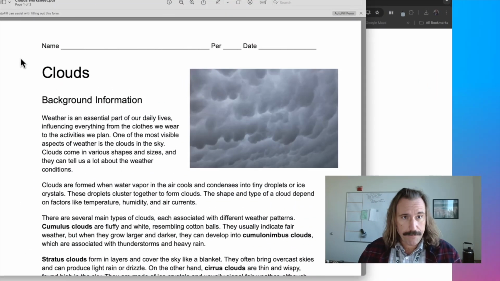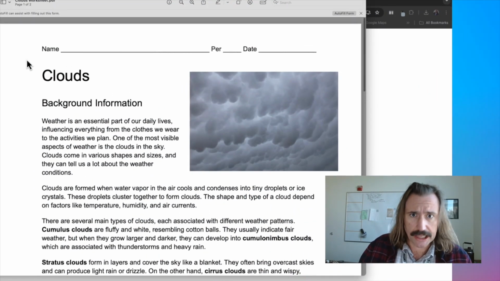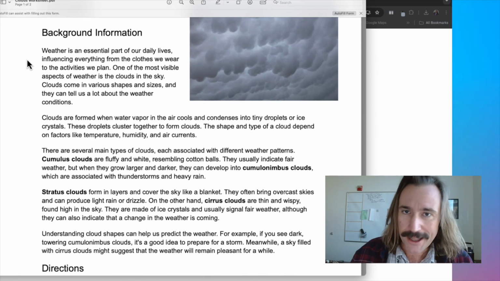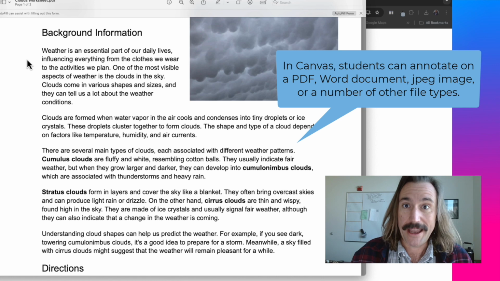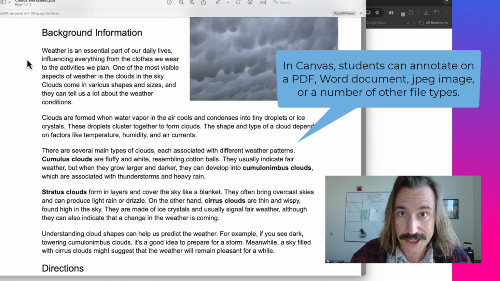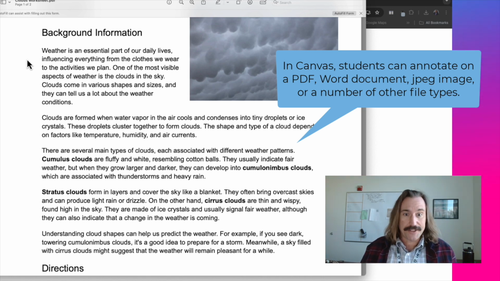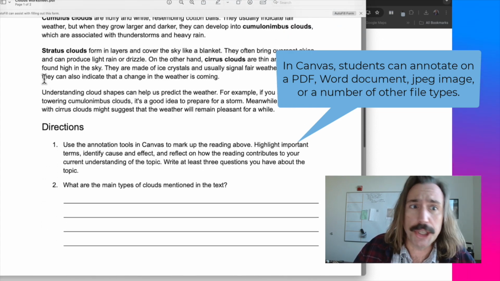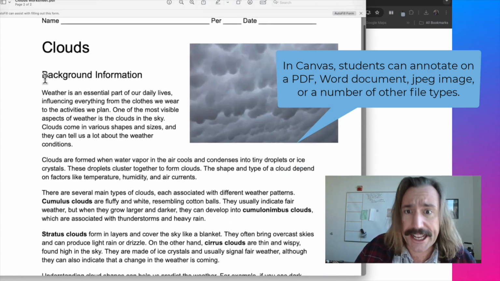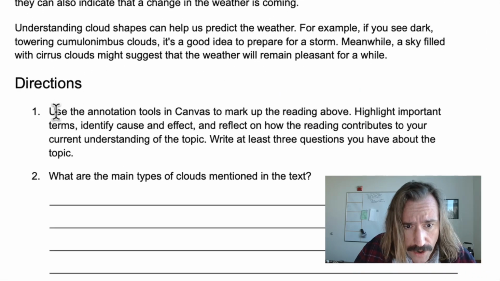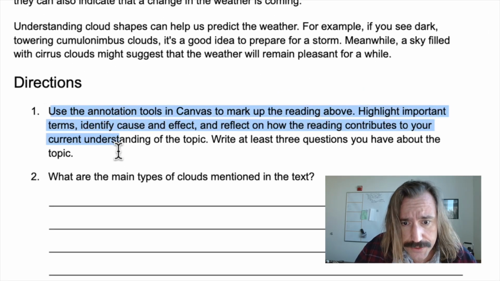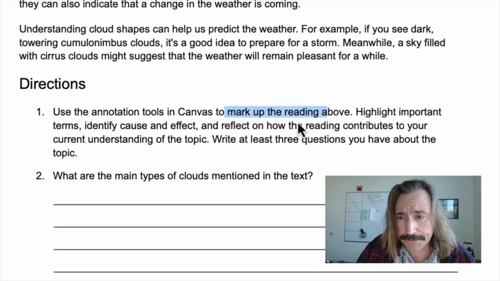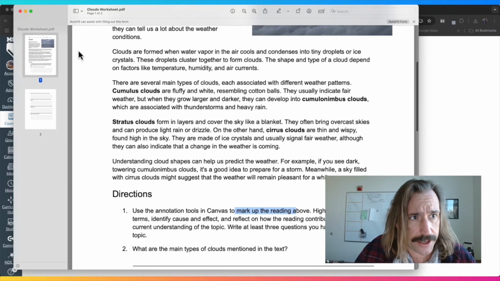So I've got in front of me an old clouds worksheet here. It's in the morning time. I don't have time to be able to make copies of this for my 140 students. And I also don't have time to be able to convert this into a Google Doc. So I just need to be able to use this worksheet as is. If you notice here, I've got one question where the students are asked to use the different annotation tools in Canvas to mark up the reading. So let's show exactly how to do that.